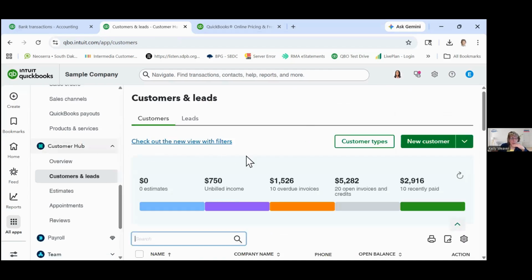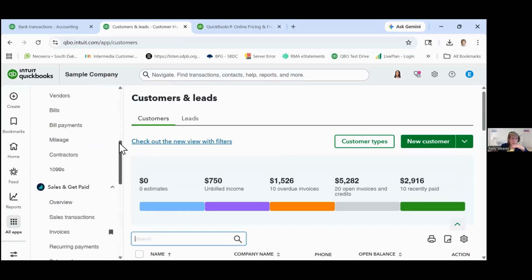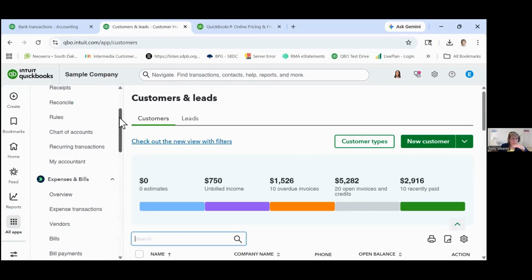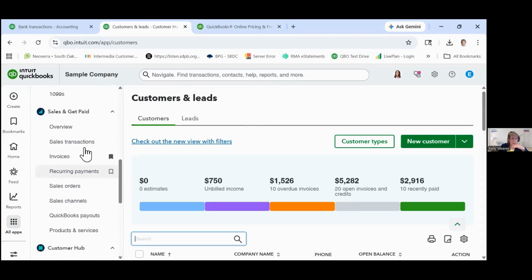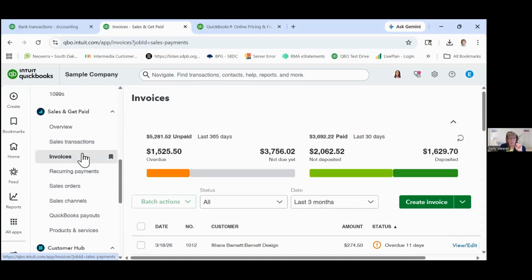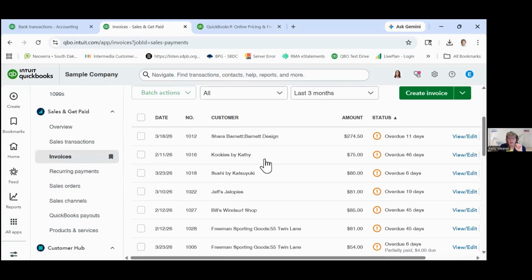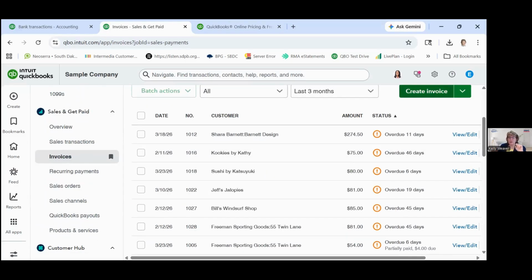All right, now we're going to go back to the invoices page, and I'm going to create an invoice. I should have just stayed at the customer page. I could have done it there too, but create an invoice right there.